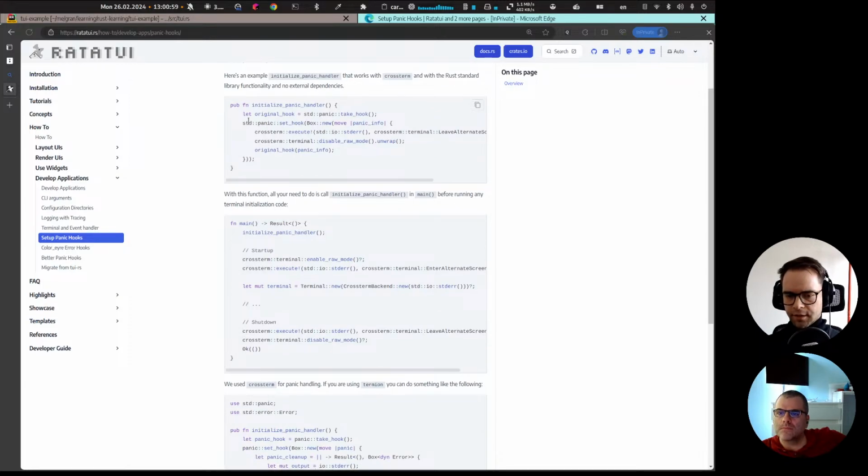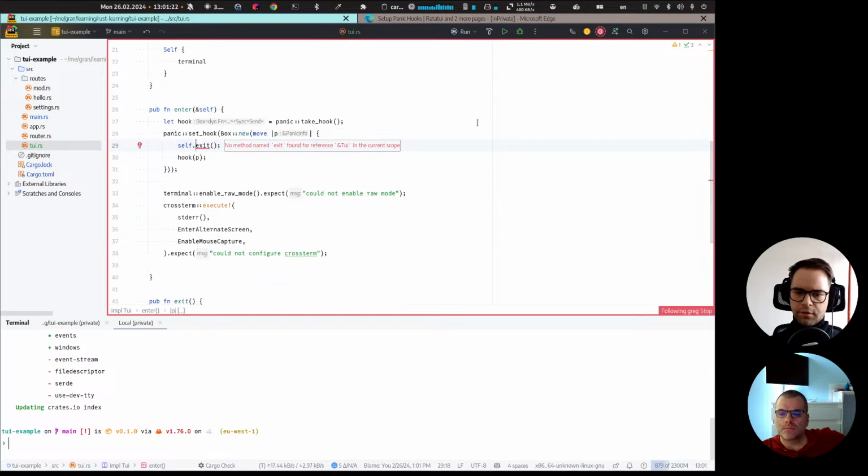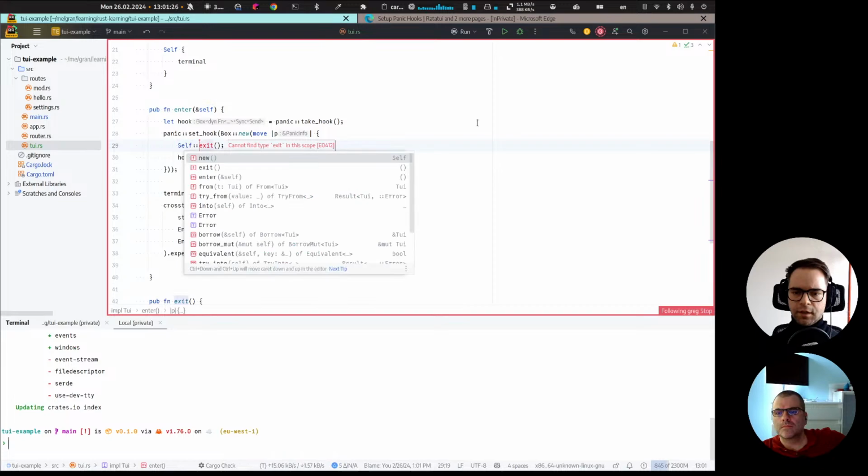So we have this exit function. In theory, we could just go on and say self exit. And now it's wrong. Why? Lifetime may not live long enough. Oh, it's even better. Actually the exit doesn't require self. We don't need self. It can be like this, and we can then use self exit.